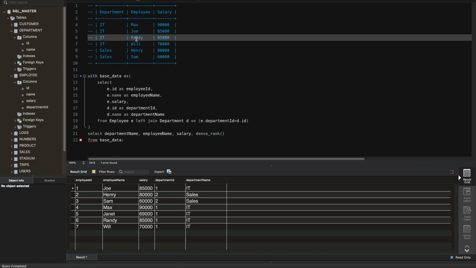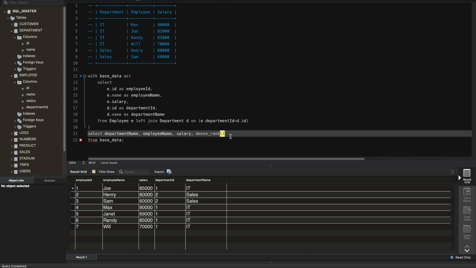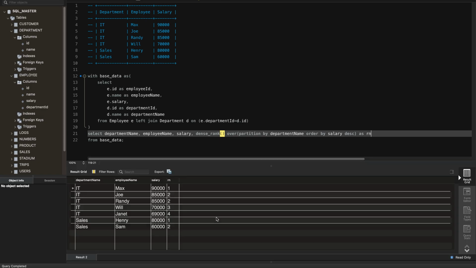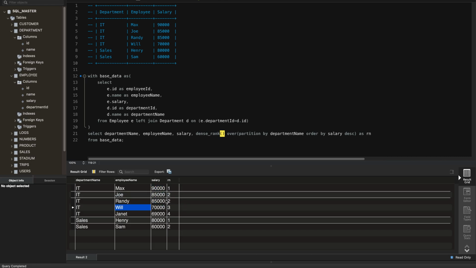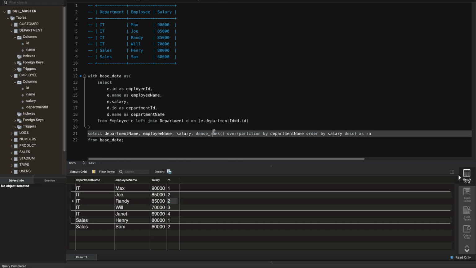So what dense rank does, if two rows have the same value, then it will just use the same number, same rank, right? So dense rank over partition by department name, order by salary descending. I'll just name it RM. I'll run this query. Here you can see 90,000 from Max is the first rank, and 85,000 from Joe and Randy are rank 2. That's the usage of dense rank here.